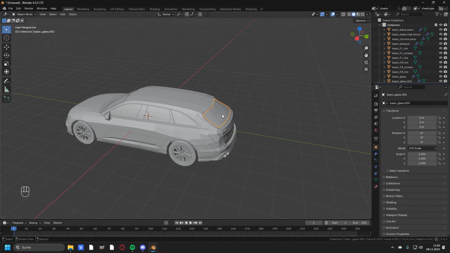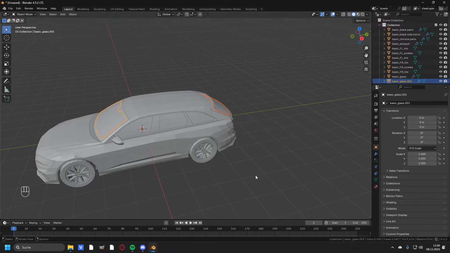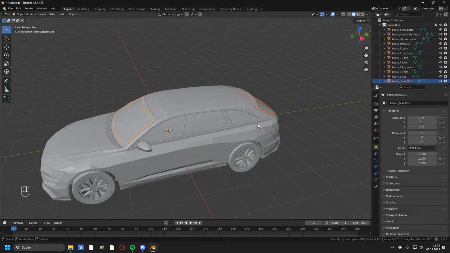Then go ahead and click on the back window and on the front window to select both of these objects. And with your mouse in the Blender scene, go ahead and press Ctrl J to join these objects together and press H to hide them for now.